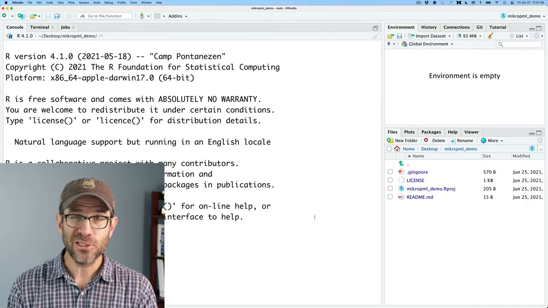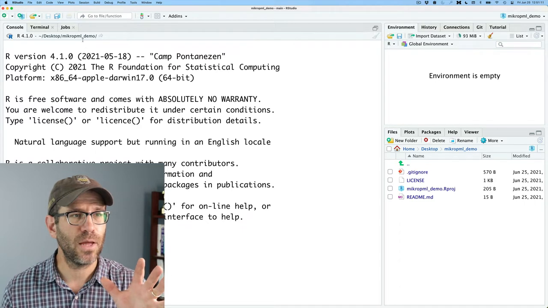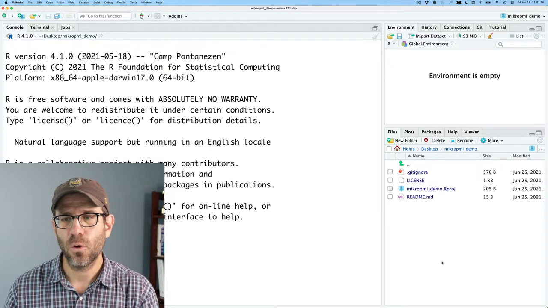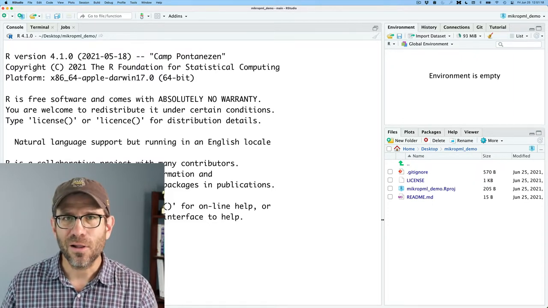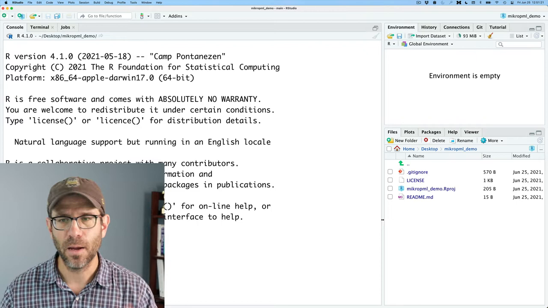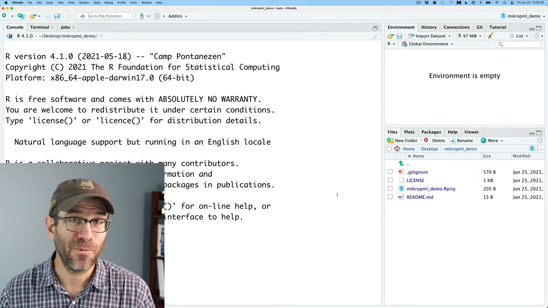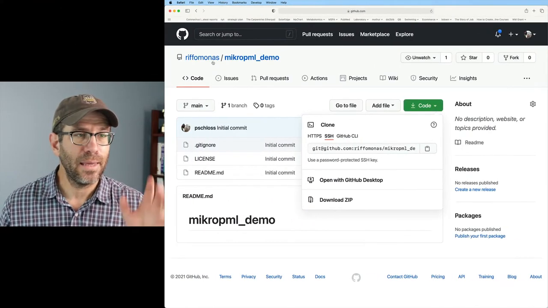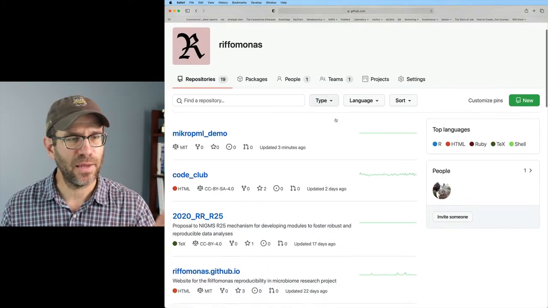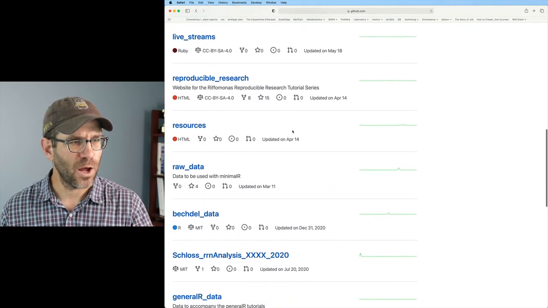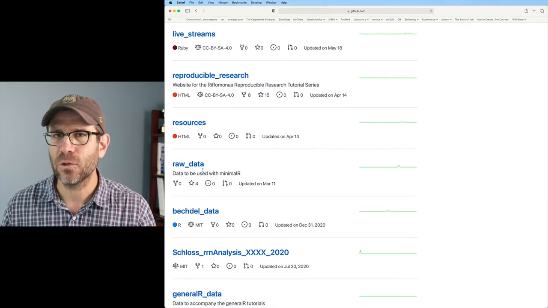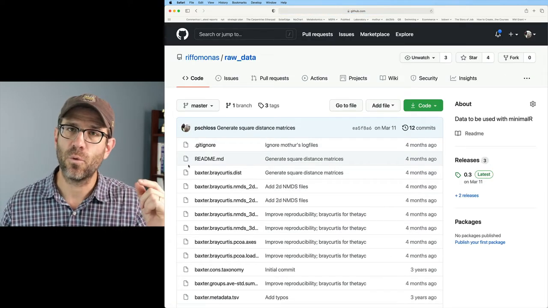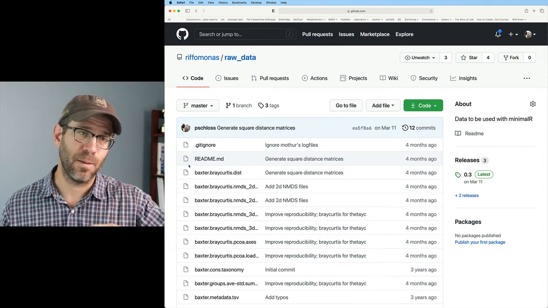This then relaunches RStudio. I see in the upper left corner here that my working directory now is desktop mikropml demo. In the lower right corner, I now have all of the files that were up on GitHub. And so we're in good shape. So the next thing I wanna go ahead and grab are the data that we are going to use for this demo. Back in Riffamonas, I actually have a directory called raw data right here. And so this is the data that I use with my minimal R instructional materials that we also used for the visualization episodes that I did pre-Juneteenth.